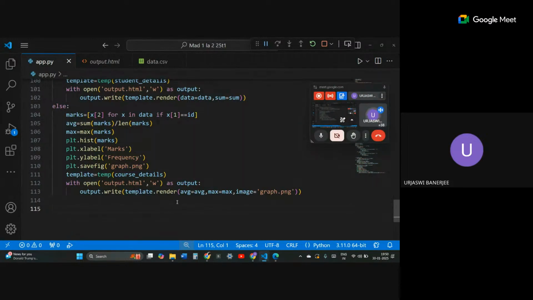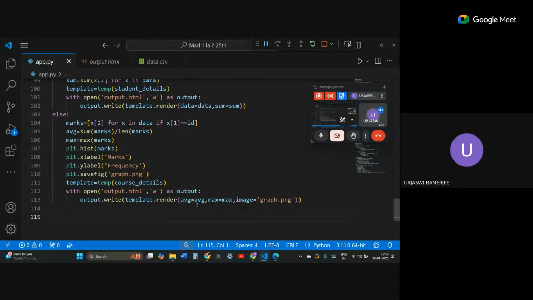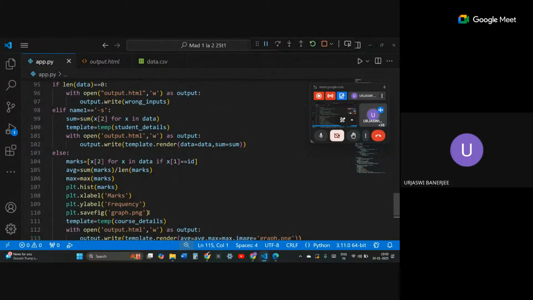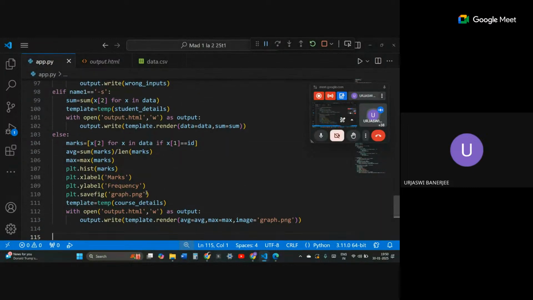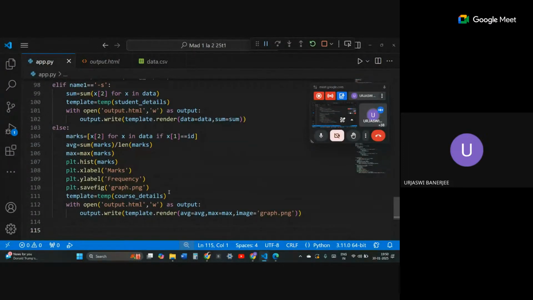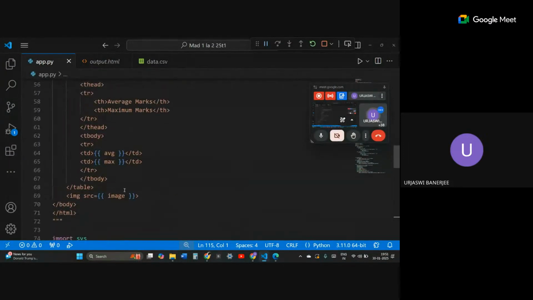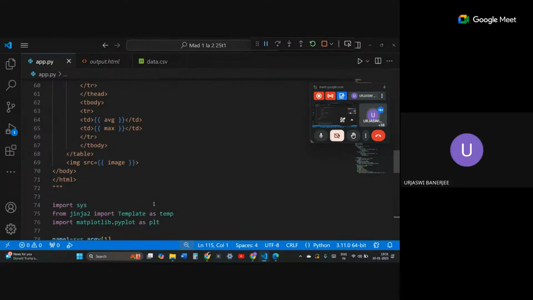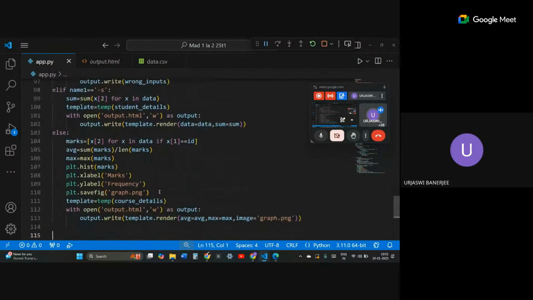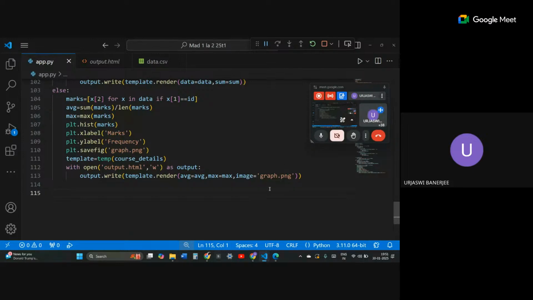Okay, so I will now explain what I did. Over here we are writing the output and then rendering. I don't need to explain average and max. I will explain image equals to graph.png. We are saving the image as graph.png, which is how matplotlib saves the figure. It says to save the figure as graph.png, and image src should be image. So we are rendering the image as graph.png. This is how we are passing it. Is this part a little bit clear?